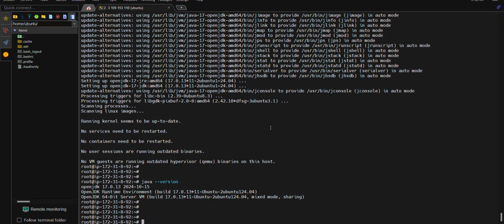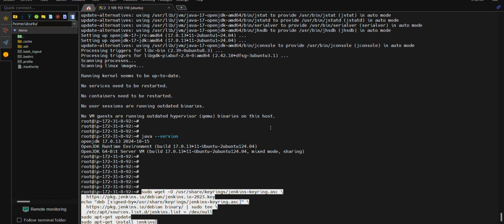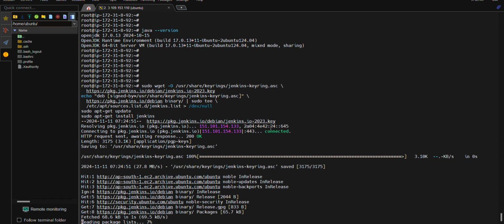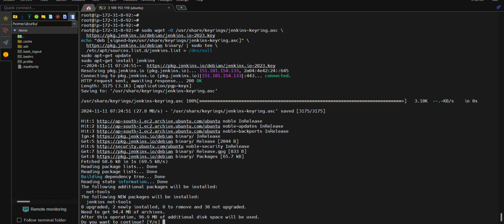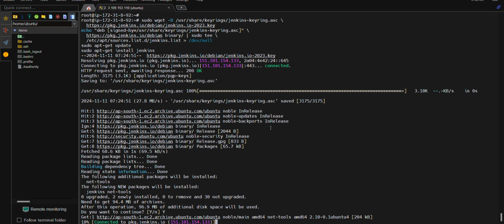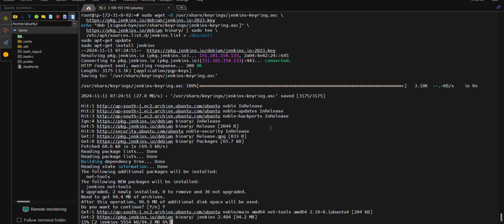And go to your terminal. Okay, paste it. So what it will do, it will start installing Jenkins. Okay, it will take a couple of minutes to get installed. Let it finish, then we'll come back again.